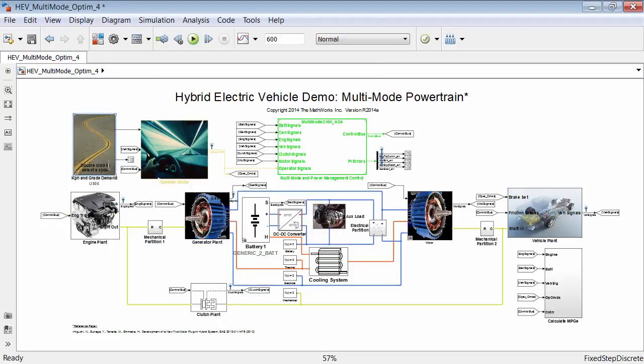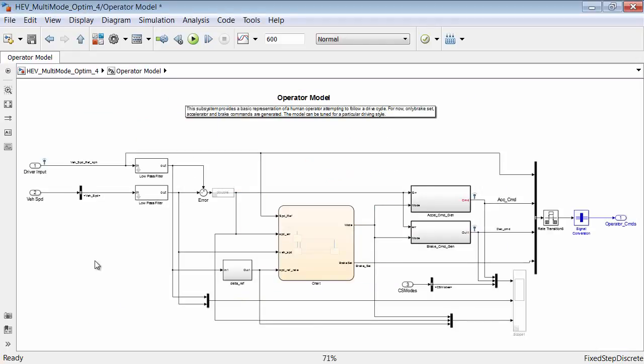The drive cycle signals then go to an operator or driver model. The driver model consists of a Stateflow chart and 2 PI controllers, one for the accelerator pedal and one for the brake pedal. The Stateflow chart determines if you are stopped, accelerating or cruising, or braking. This driver system is attempting to track the drive cycle speed reference using the simulated vehicle speed as a feedback signal. The accelerator and brake pedal controls will minimize the error between the desired reference speed and simulated vehicle speed.